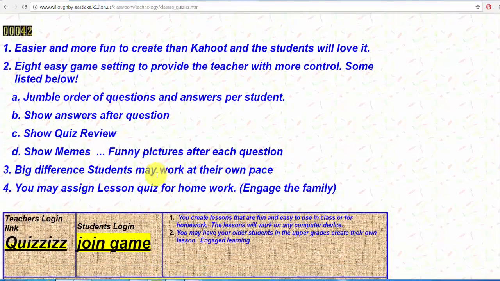The big difference is students may work at their own pace. In Kahoot, it's presented to the entire class, and everybody's engaged at one time. Now, here's the kicker. You may assign the lesson quizzes for homework, so the kids can have fun doing it at their home.